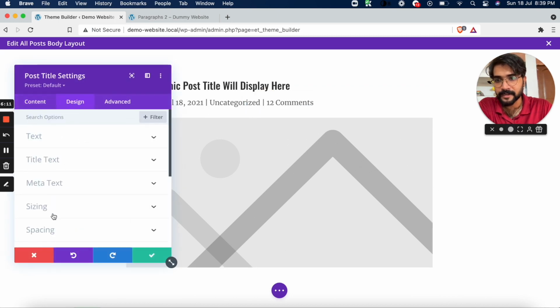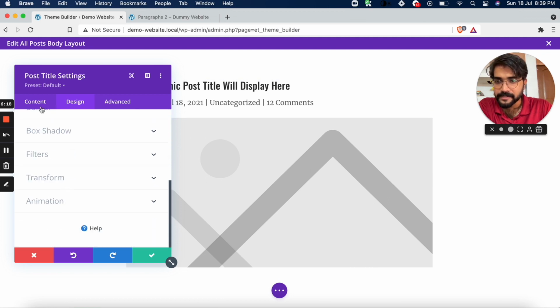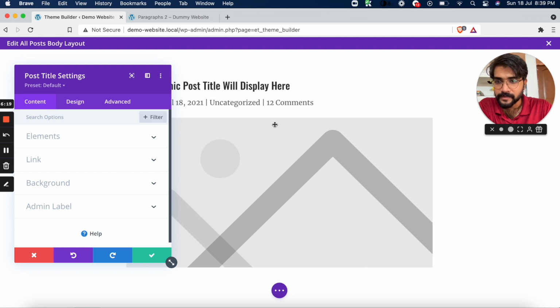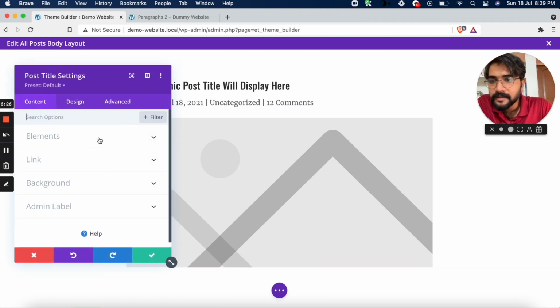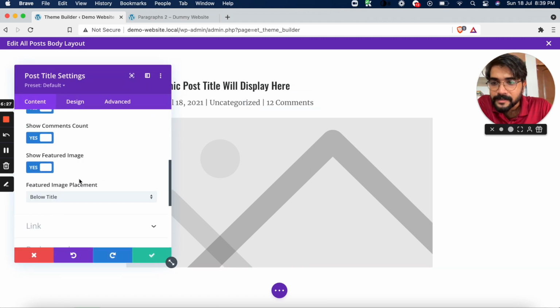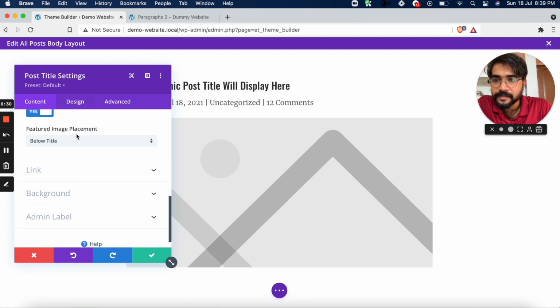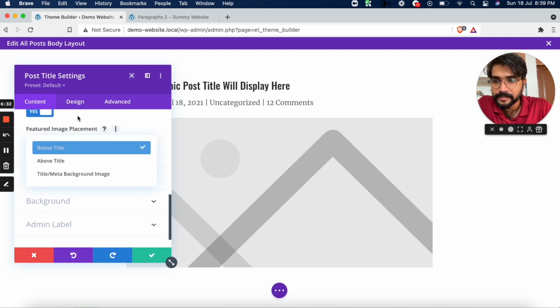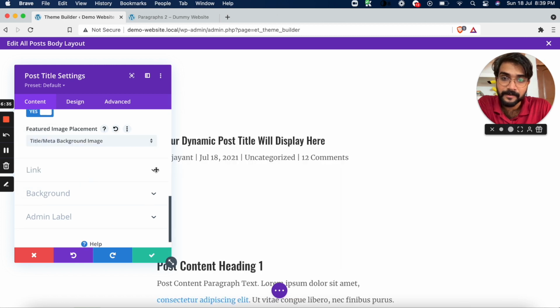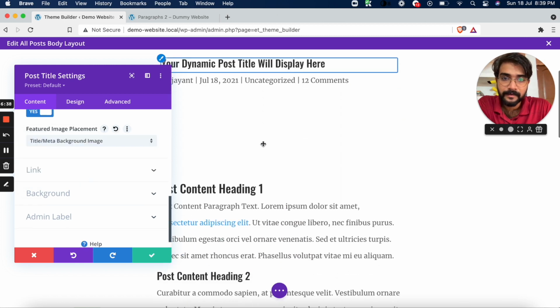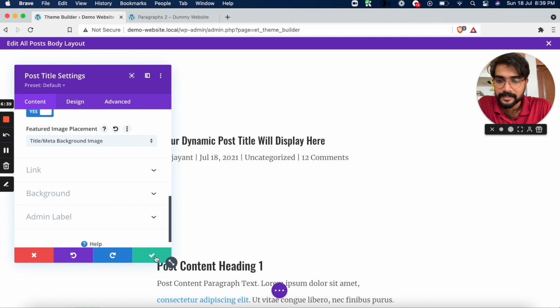Go to design, scroll down. I think we'll have image somewhere, right? We don't have image. Let's go. Post title settings. No, we don't have the setting. Usually we get settings, no? Featured image. We can keep it as title or meta background image. Let's see how it looks.